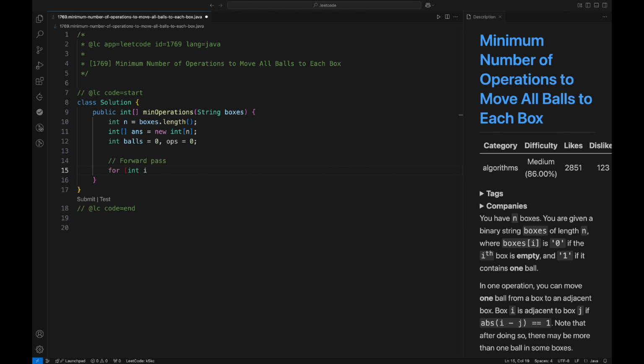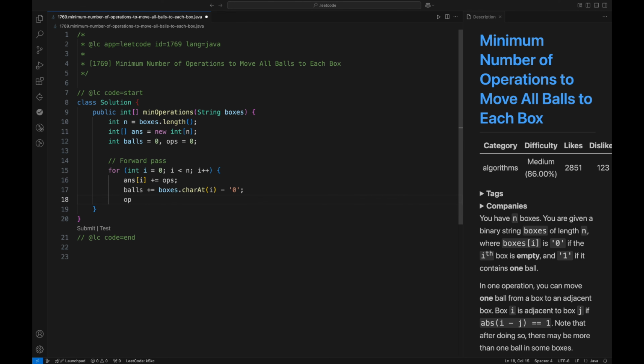First, we will go through the boxes from left to right and add the current number of operations to our answer and increment the number of balls by 1 if the current box contains a ball. And for that, we can get the character at the ith index and subtract the ASCII value of '0' from it. And then we update the number of operations for the next iteration to include the contribution of the current balls.